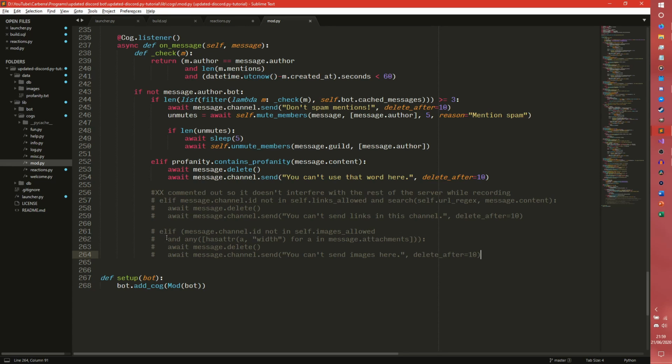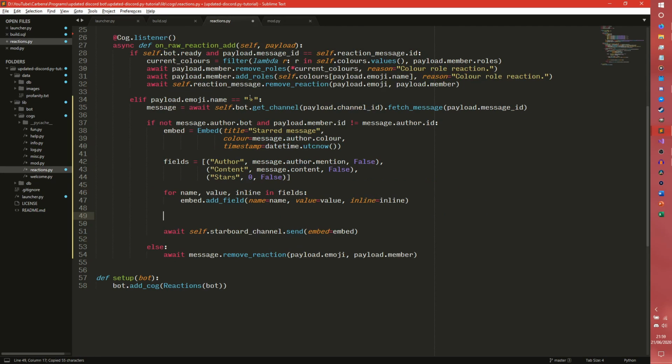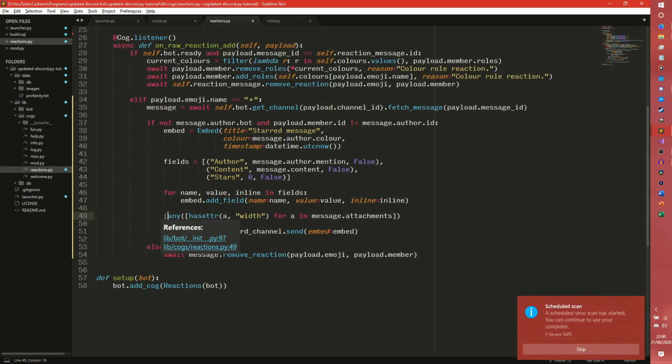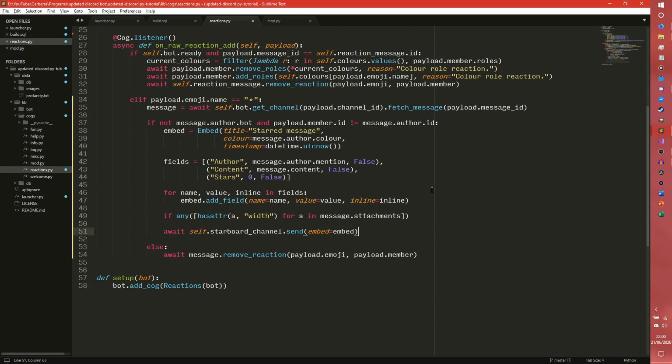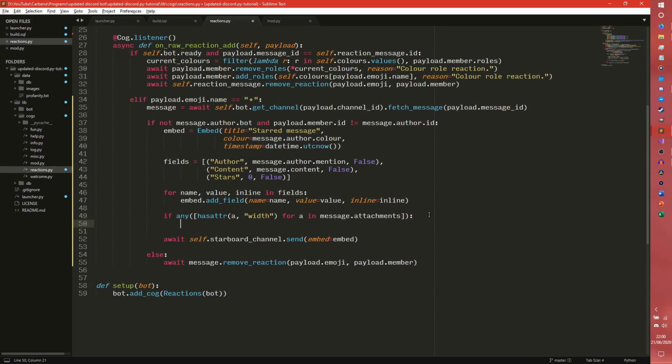But it should be this. Any has that. There we go. So it's this we want. Yeah, it's that bit. So we can just copy that in here. So if any has actually a width for a in message.attachments. There we go. Goodness gracious. No, do not do a virus scan, computer, please. This is bad. So if any of our message attachments have a width to them, it should.